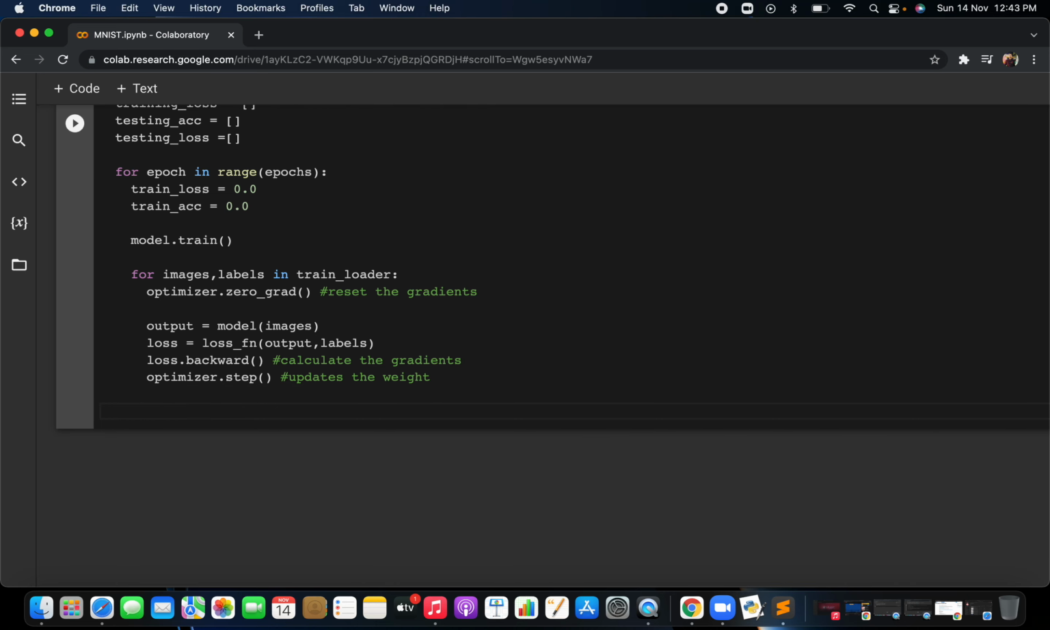Now you want to see the train loss. How are you going to see it? After every iteration you add the loss into train loss. For that you use loss.item(), because from the loss you want only the item. You add it to the train loss we initialized with 0.0, so in the second iteration it will add again.